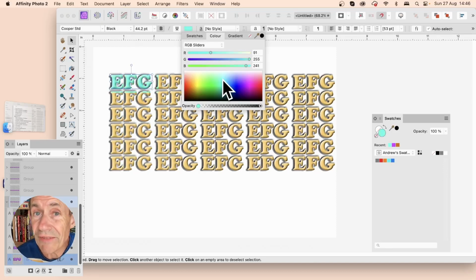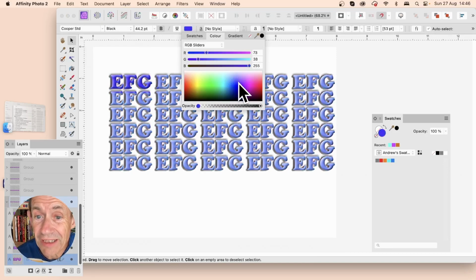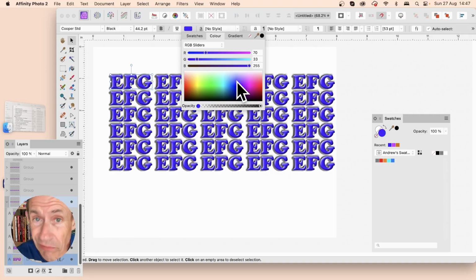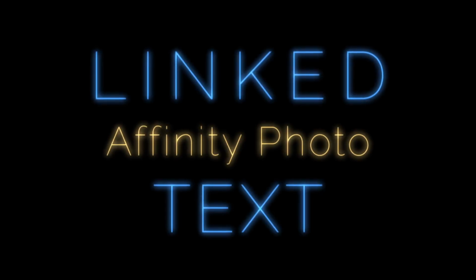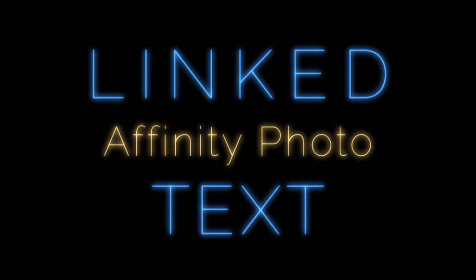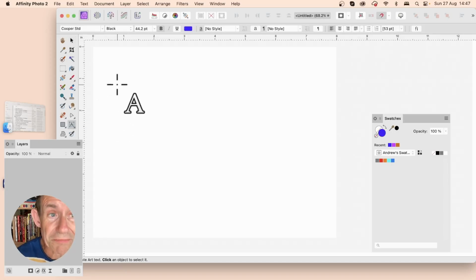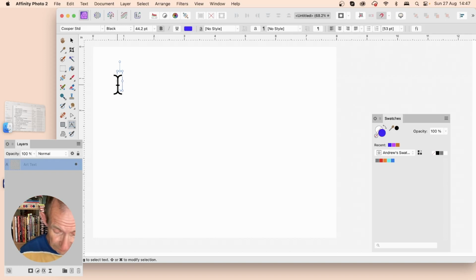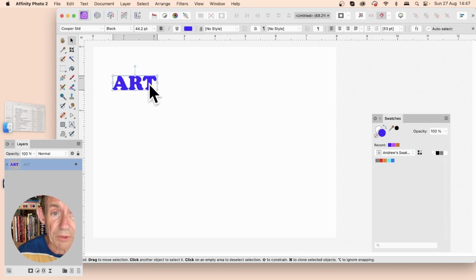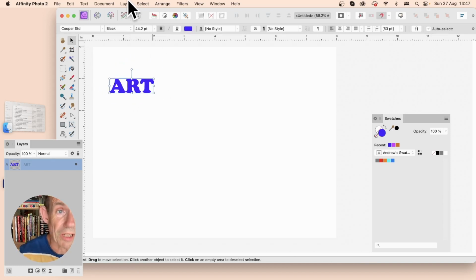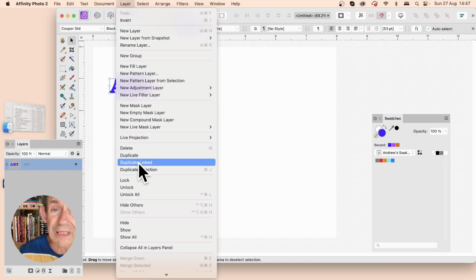How to create live text in Affinity Photo that is duplicated across a grid. Go to the Artistic Text tool and create some text, and you can use any font. So I'm just going to create the word ART. With that I can move it around, but also what I can do is duplicate link it. So layer and duplicate linked.